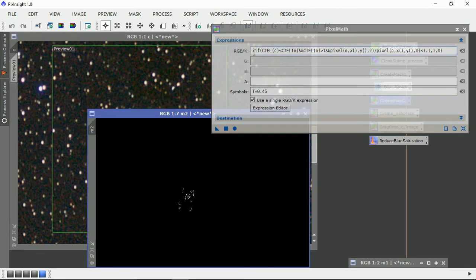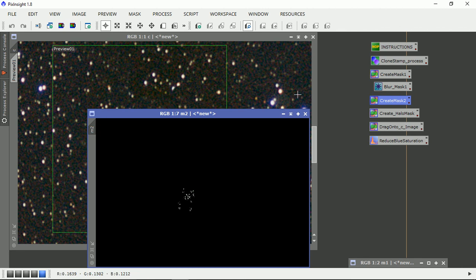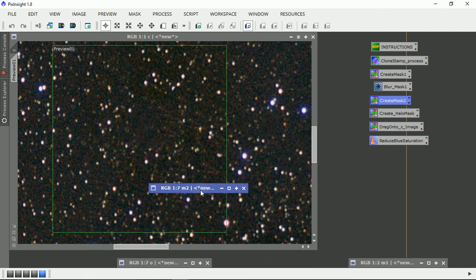And there it is. All this information up in here is the logic that's being used to do this. And I don't really want to explain it. You can type it in yourself if you want to, or you can just download the process icons, which I show you, and it'll have this stored. So this is mask M2.